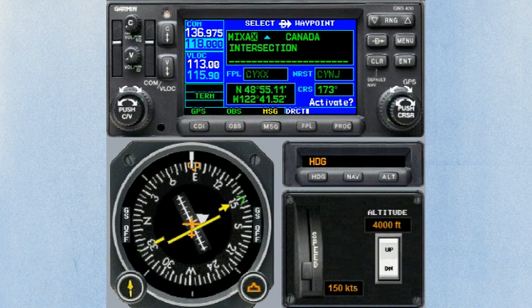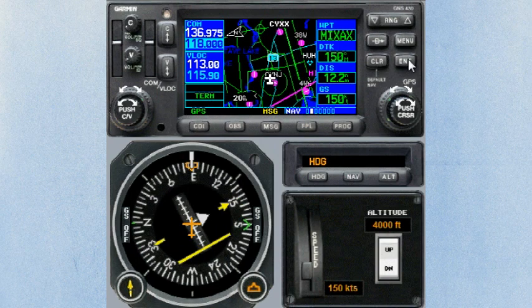Okay, so there's Mixax. So we're going to hit enter once. Now notice that it wants to take us there on a course of 173, so I might want to just back up there and change that to 150 since that's what the controller asked me to do. And then hit enter and activate. So there we are. We got the track of 150. I should set this if it's not already set, but it's already set.